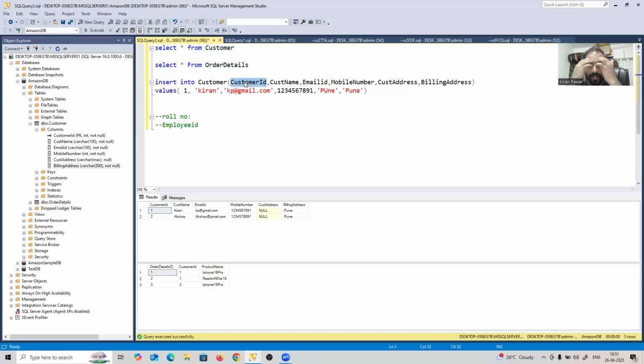Is there anything that can be handled internally by SQL? And the answer is yes, definitely. There is the identity column, which will handle this automatically. So you do not need to pass this customer ID. You just have to pass the details: customer name, email, mobile number.